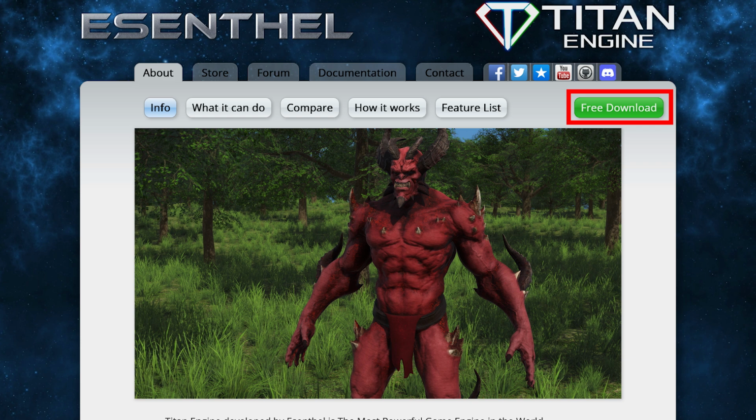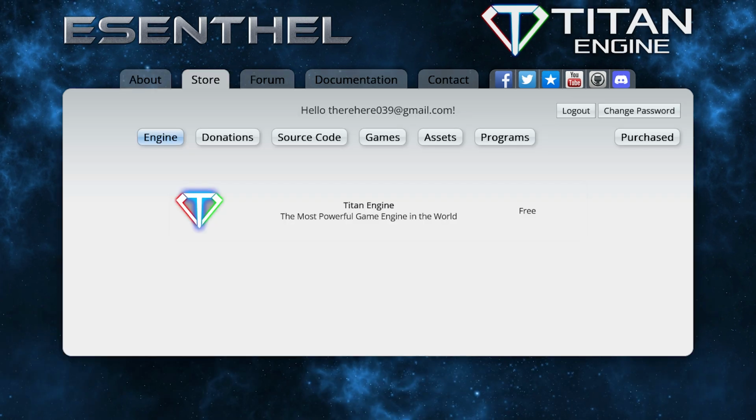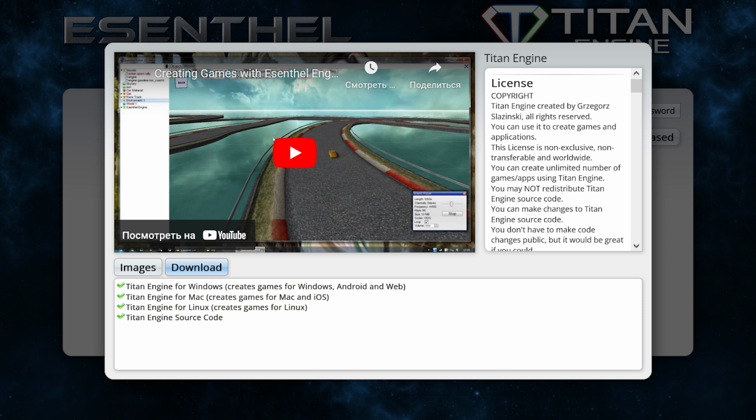Here you can either press the free download button or go to the store and select the engine. Go to the download tab and select the platform you'll need. I'll be doing everything on Windows, but the process should be mostly the same on other platforms. While it's downloading, I'll show you a couple more things on the website you might want to check out.